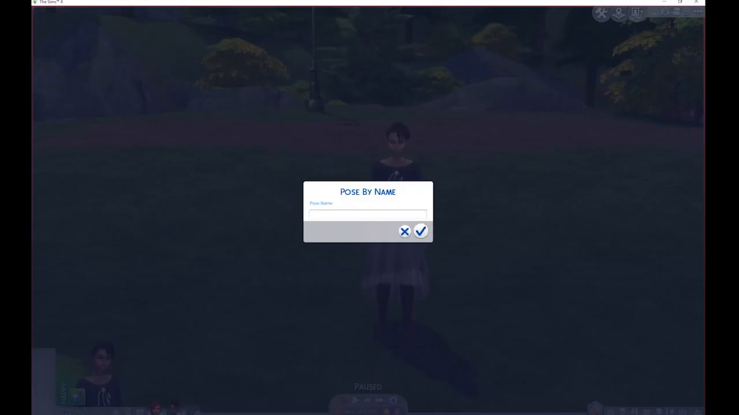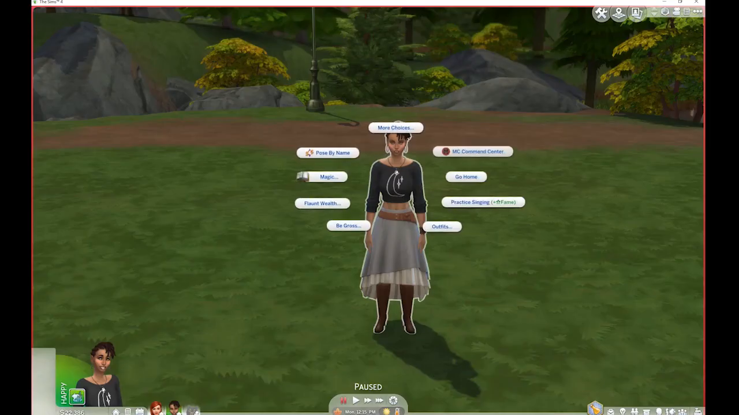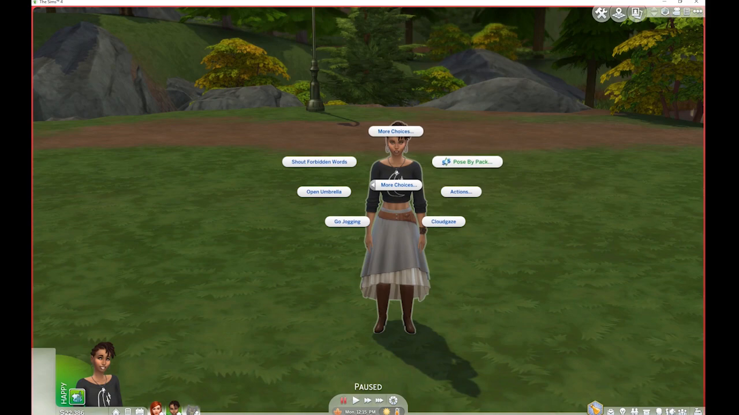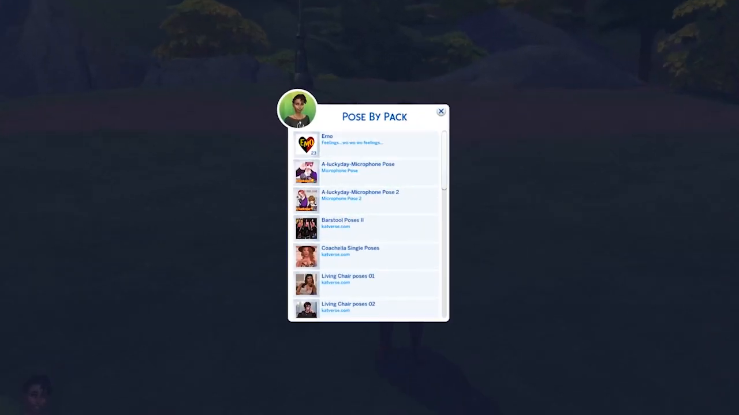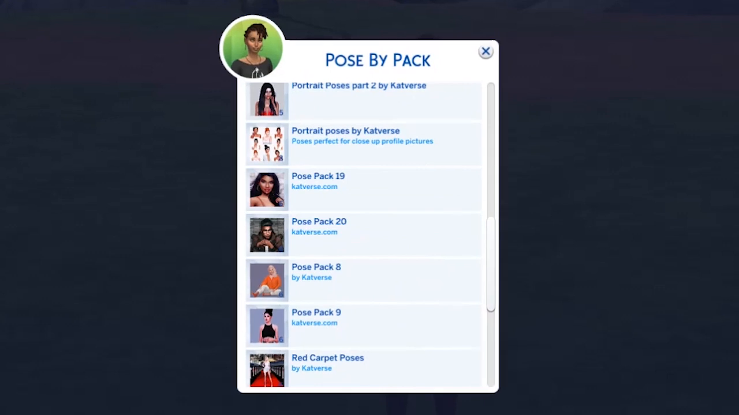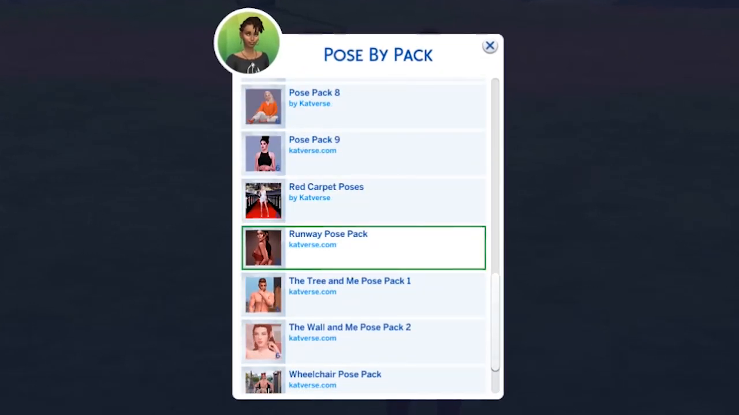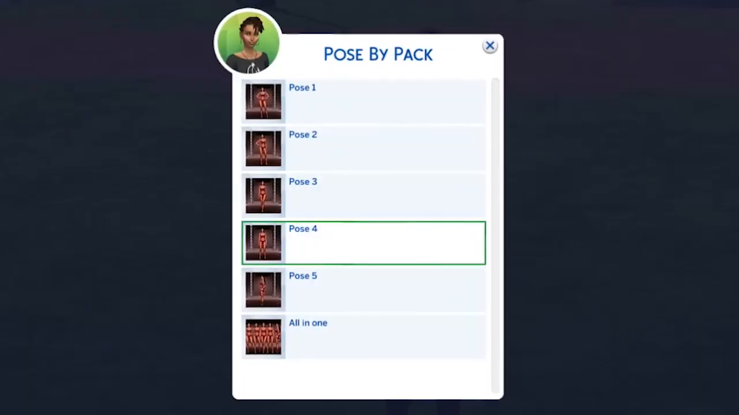Use the name. You actually have to type it in. That's never going to happen for me in a million years. So I just go to the pose by pack option. And as you can see, I have a whole bunch of different packs installed here, but you can see the one that I was on, the Runway pose pack. So I'm going to click on that.